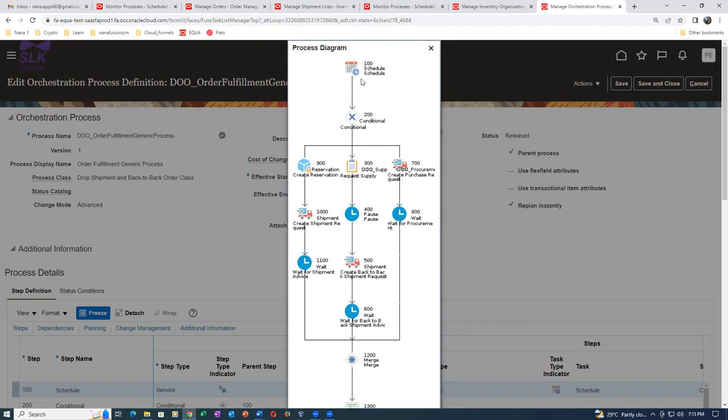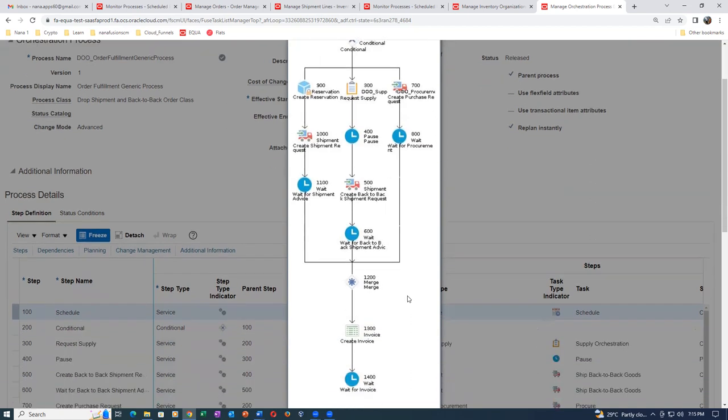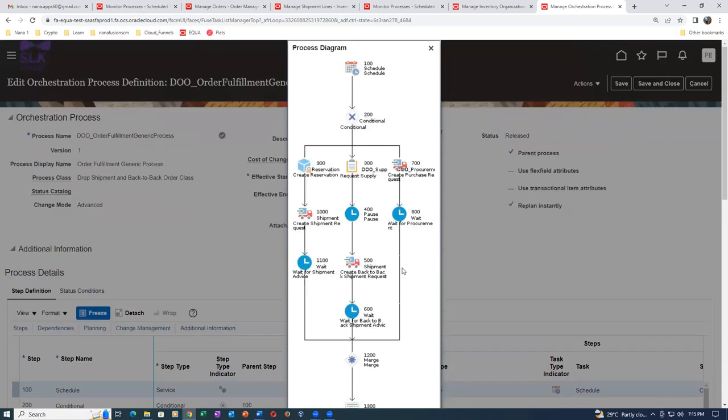So after the scheduling, it will now branch based upon the conditions, actually, through one of the routes, then it will now fulfill. So the entire DOO can be customized, actually. If you're not satisfied with the standard DOO, we can entirely customize it. For which you must have the knowledge of ADF.